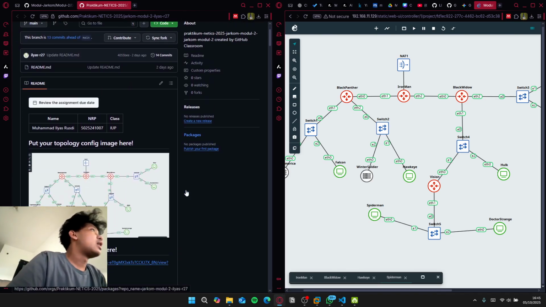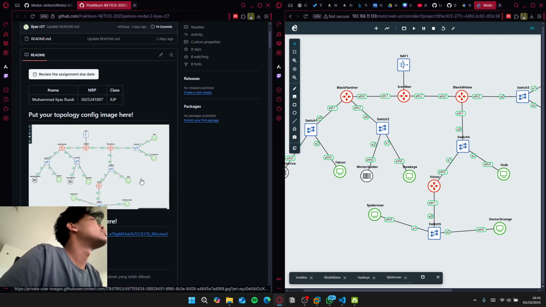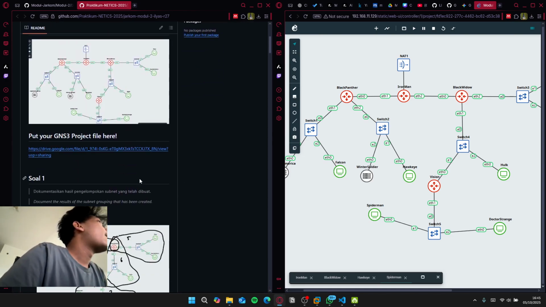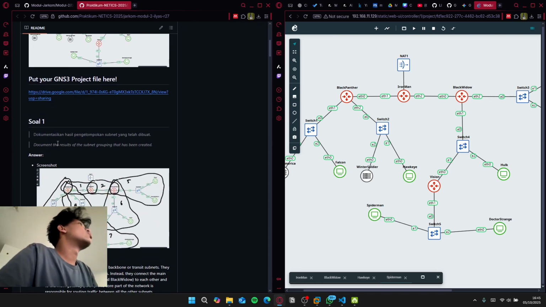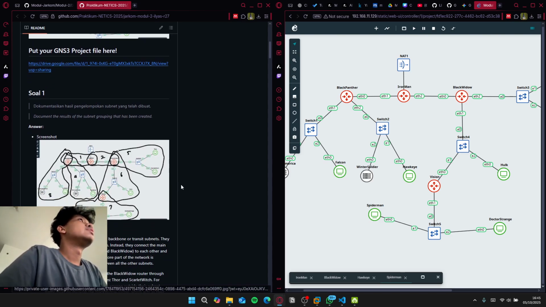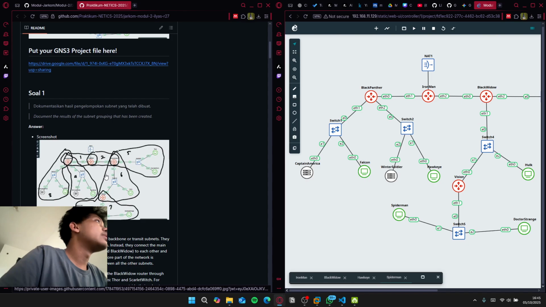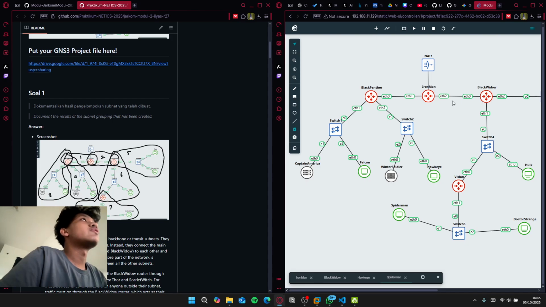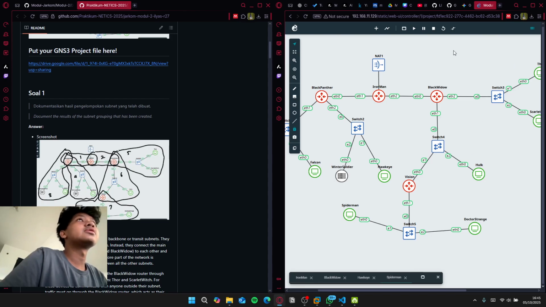And let's get into the first question. The first question asks to document the result of the subnet grouping that has been created. So this is the image that I made for the subnet. This one is for subnet 1, this is subnet 2, this is subnet 3, this is subnet 4, and then this is subnet 5, subnet 6, and the last is subnet 7.